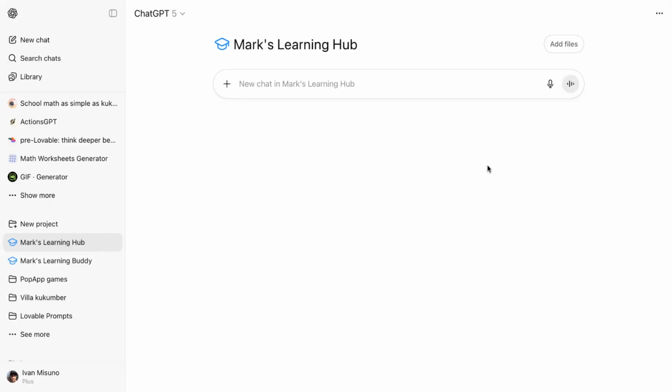So instructions given, and now let's see how it works. Another important thing to mention, there is a study and learn mode. This study and learn mode is fantastic. So it's already prompted so well with the knowledge of so many teachers, and it was released, I think, in July or August in ChatGPT.